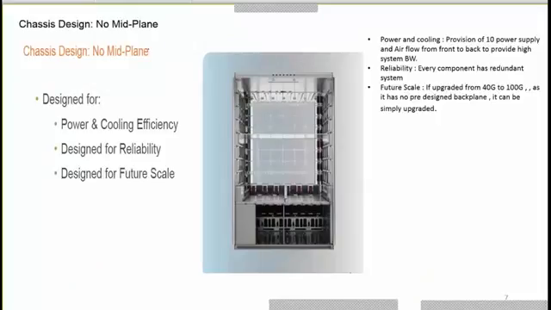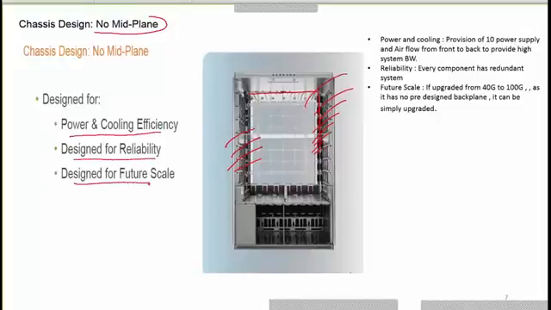Now, as I already said, it doesn't have a mid plane. Mid plane means there is something like that, right? From the front end you connect the line card, from the back end you connect the fabric module. It will be adjusted the same way, right? The mid plane is designed for power and cooling efficiency, for reliability, and for future scale.